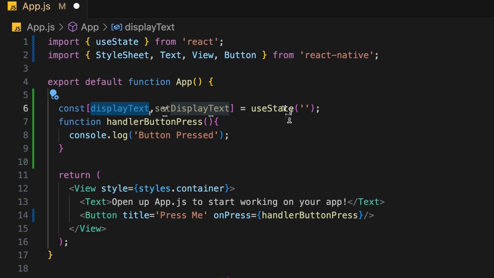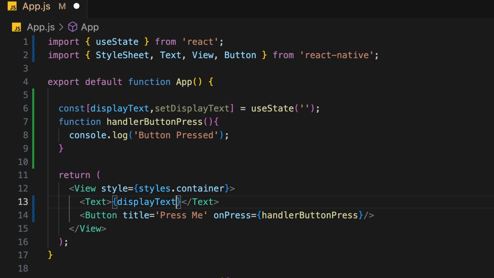Initially, set displayText to the desired text. Replace the initial text with displayText to dynamically display the state variable.